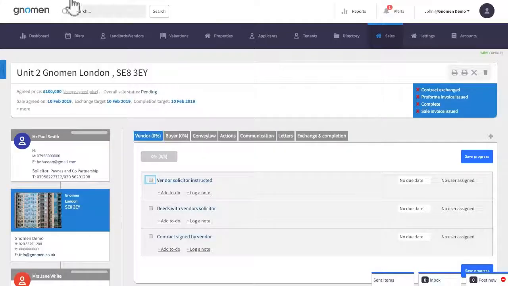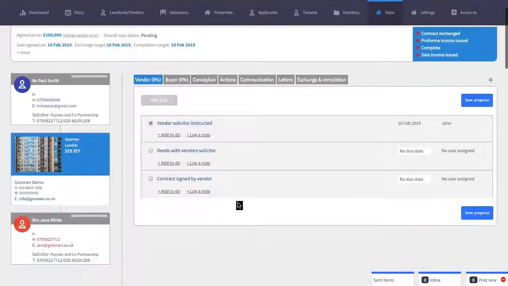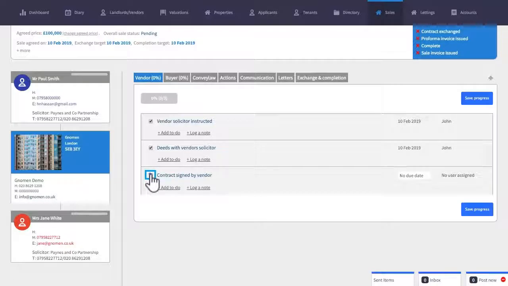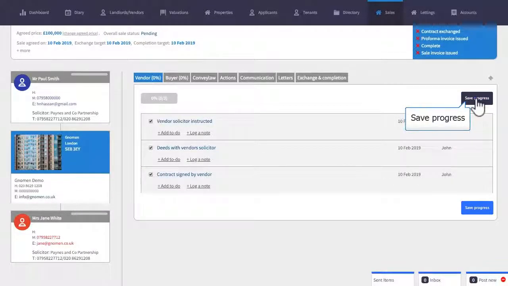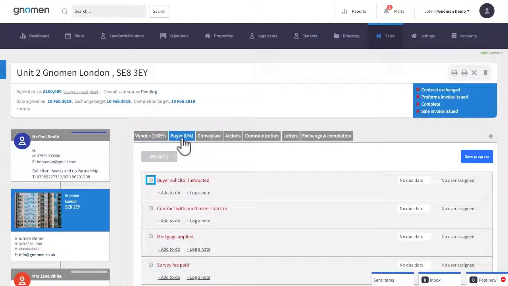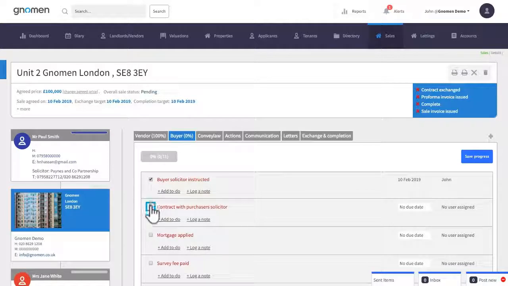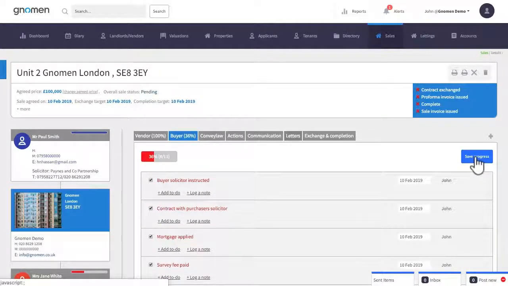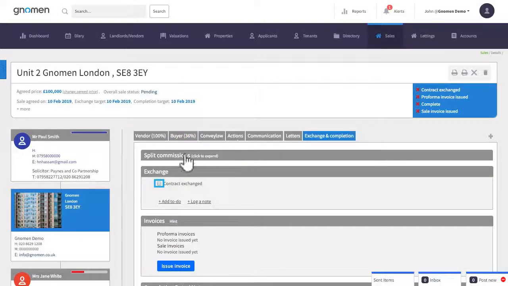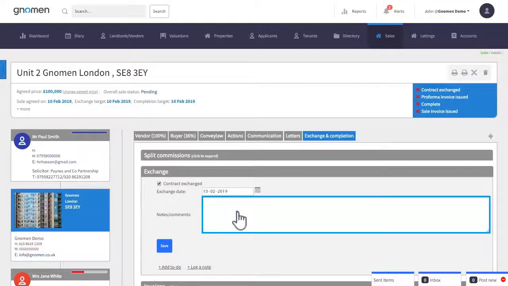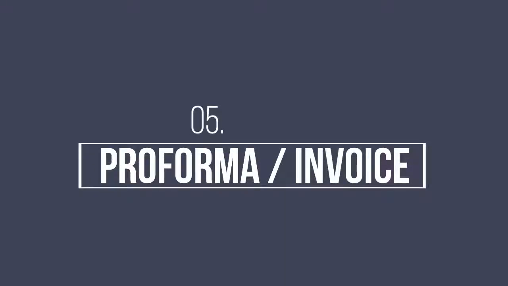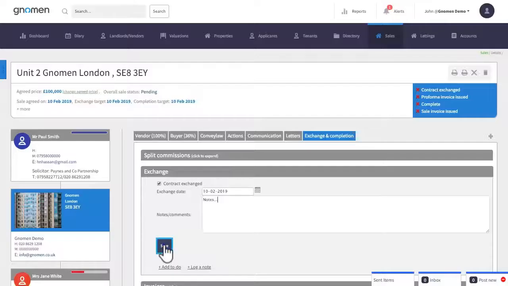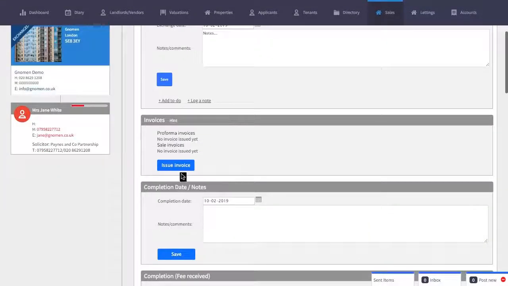Tick the items off as you progress through the sale. Remember that the items that you see here are customizable via the control panel. Mark the deal as exchanged and raise any invoices via the tab here. Add any notes or comments. Let's scroll down to the invoicing section.